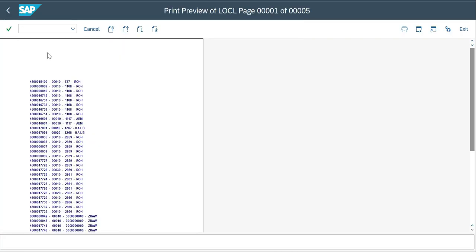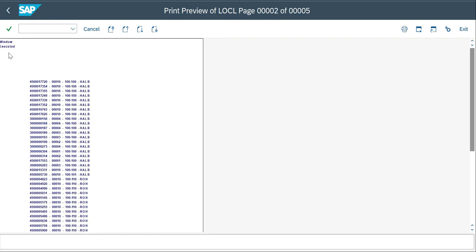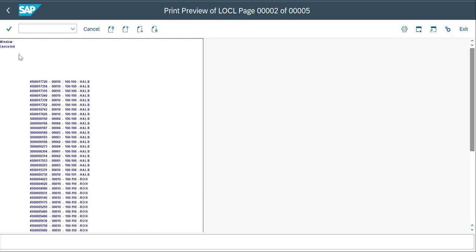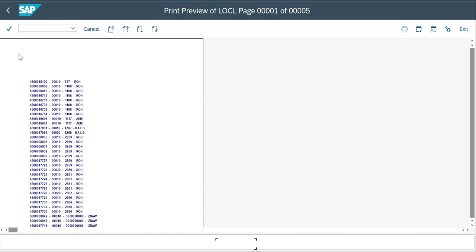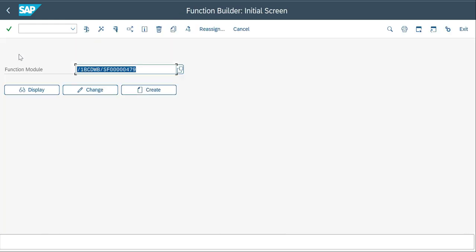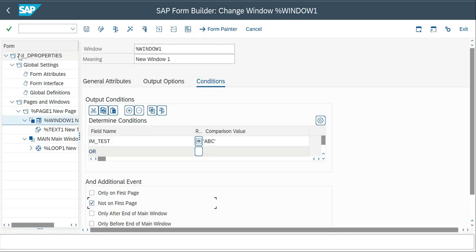So my first page is empty, meaning the window, I'm saying not in the main window, the window, it is not displayed actually. Page 2, yes. Page 3, yes. 4, yes. 5, yes. Okay. So these are the uses of additional events. The functionality is common for any component, not only for window, but for text loop, wherever it's applicable.